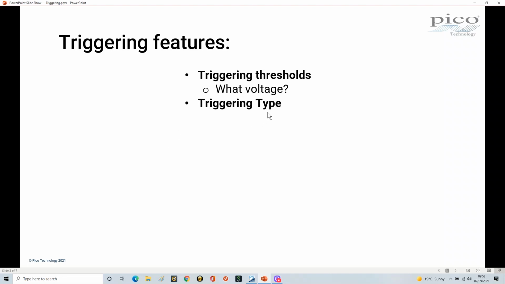So we're going to look at triggering types. We're looking at simple edge triggering, although there are many variants of this. And this video is purely about looking at edge triggering. You can have window triggering, you can have all sorts of triggering, but I don't want to complicate this more than necessary, and we are only looking at simple edge triggering. So I will show you that when we look at the actual triggering modes.